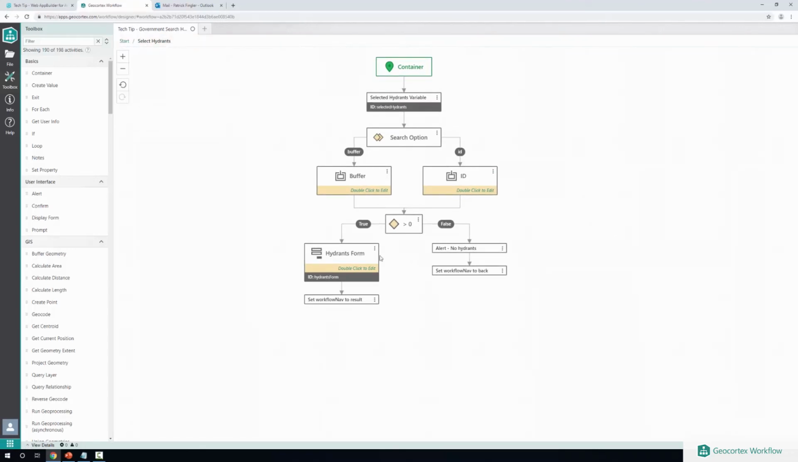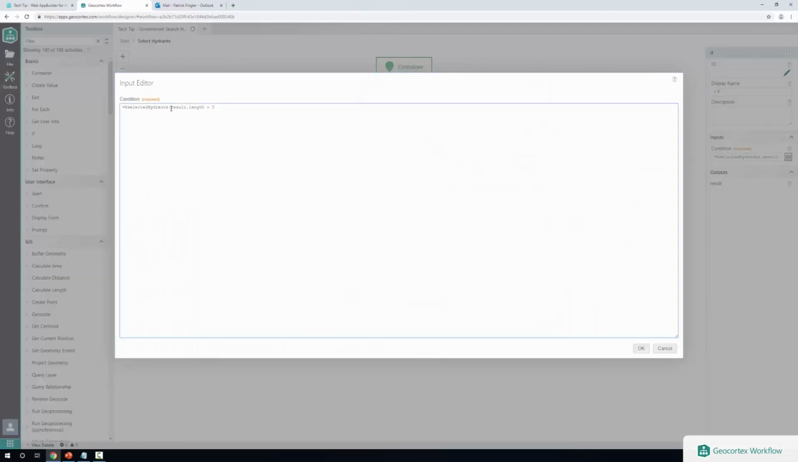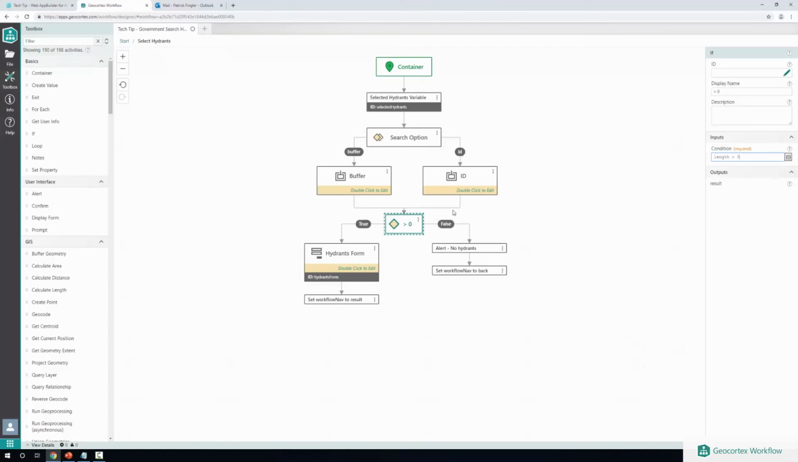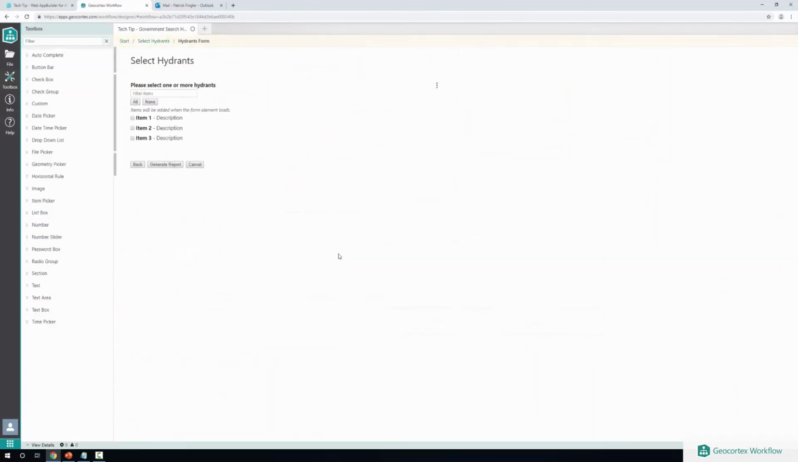So now, essentially, at this stage, whether I do a buffer or search for hydrants by ID, this selected hydrants variable will hold either of these results. So then here I've got a little if statement to say if the selected hydrants result, which is our features, has a property called length, and it's greater than 0, so if we've got more than one hydrant selected, then we're going to present the user with a form to show the list of hydrants and so on.